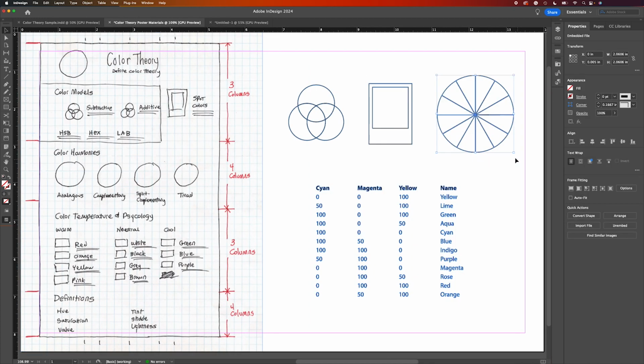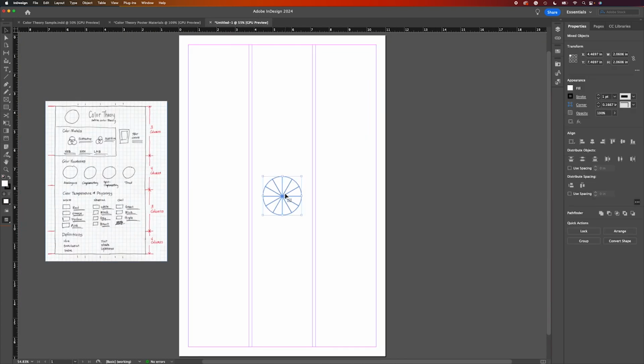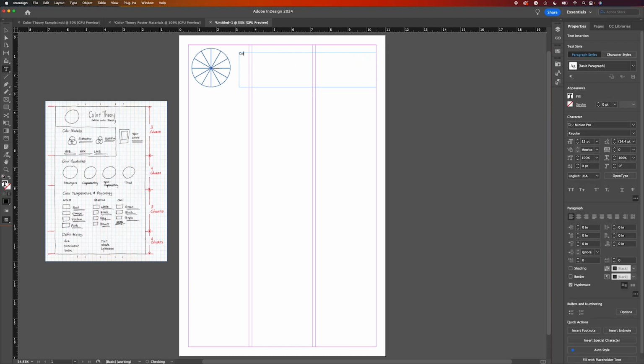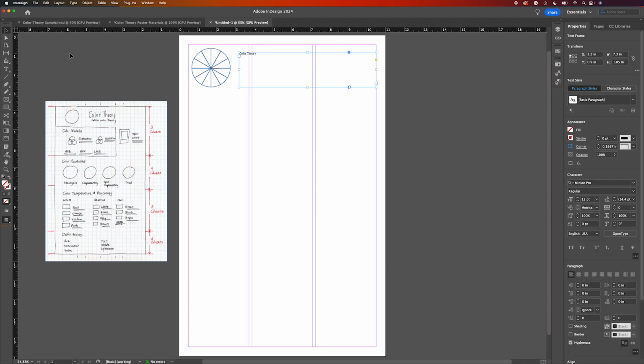Go over here and copy, paste, and just move them right up there for now. Let's grab our text tool, and we're going to put in a title. I'm going to click and drag, and I'm just going to type in color theory. You're going to do all the work with the fonts later. I'm not going to worry about that. Right now we're going to worry about just setting this up.